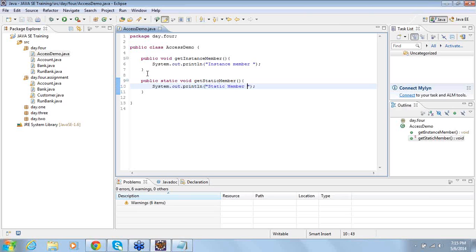So I have a class. The class got a static member as well as an instance member. Now within this, in the same class, I'm defining a main method.